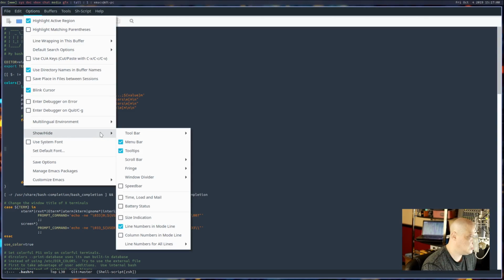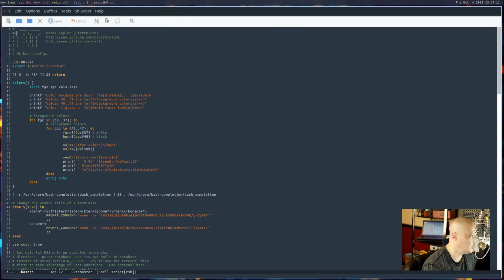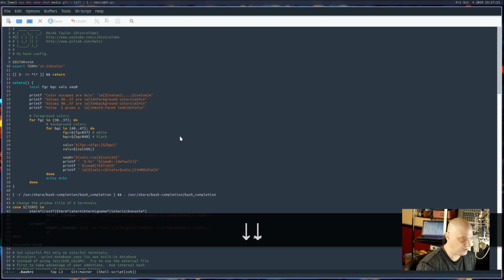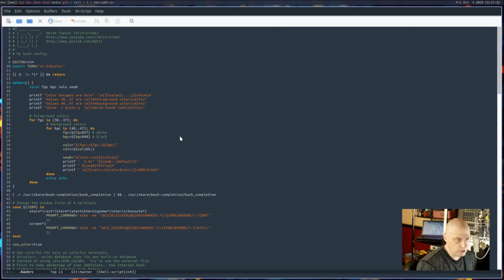So I'm going to go to Options and then Show Hide. First thing I'm going to do is I see line numbers. I'm going to go to line numbers for all lines. I do want that. Global line number mode. Okay, and that gives me line numbers. I like that. I always have line numbers in Vim and Geany and any other text editor I use. That's pretty good, but I want relative line numbers, where the cursor actually tells you exactly what line it's on.